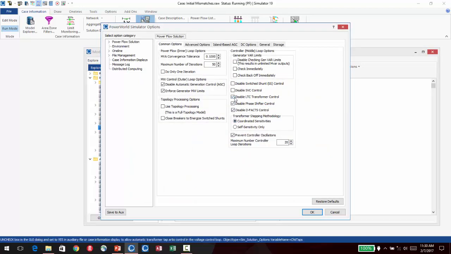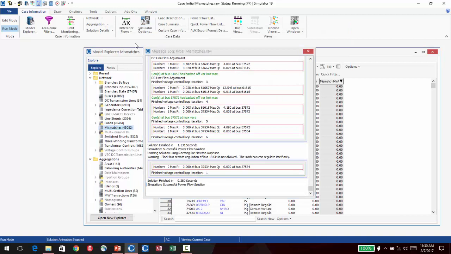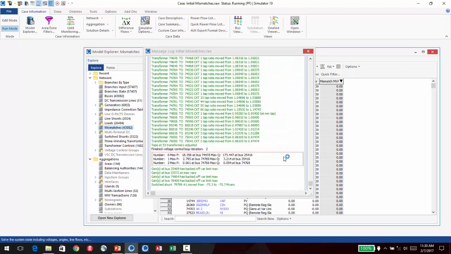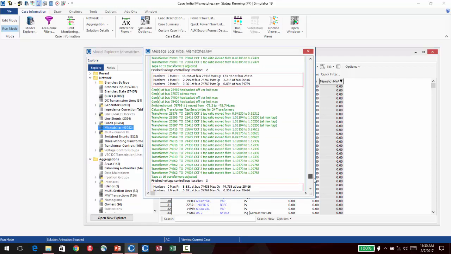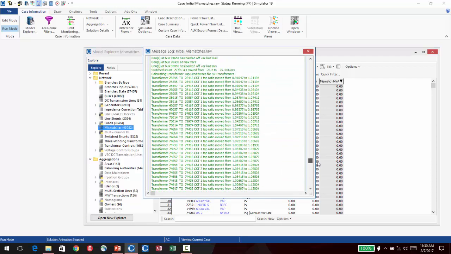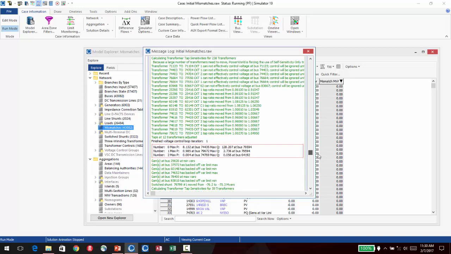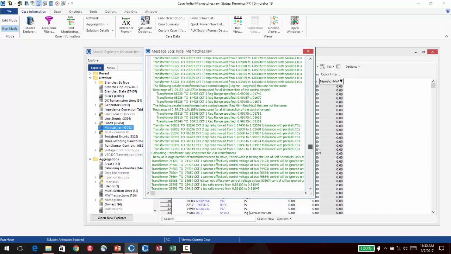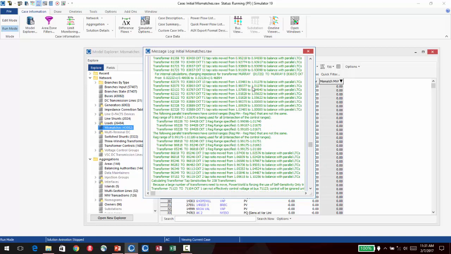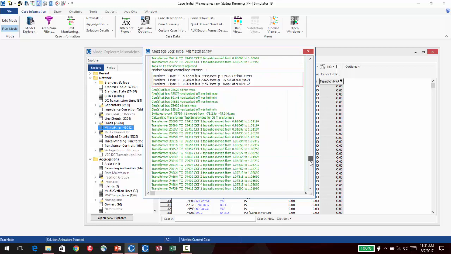I'll go and enable the LTCs and do a single solution for that. And now I see a lot of adjustment going on. So that tells me that I had several LTCs that had to adjust. It could be that they were not turned on in the original case. It could be some of these are because the transformers, when they were read in from the case, had overlapping ranges that needed to be adjusted, or it could be that some of them needed to be balancing. Here we see some were balancing parallel LTCs that had different taps in the original case and needed to be balanced. So there's a lot of transformer messages going on here.